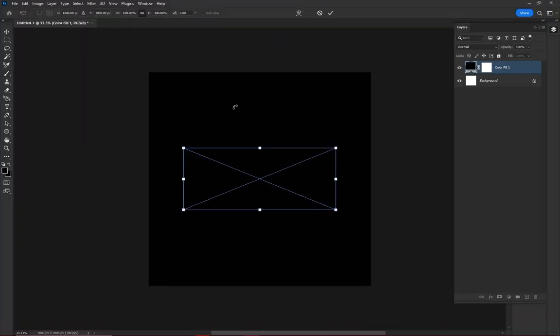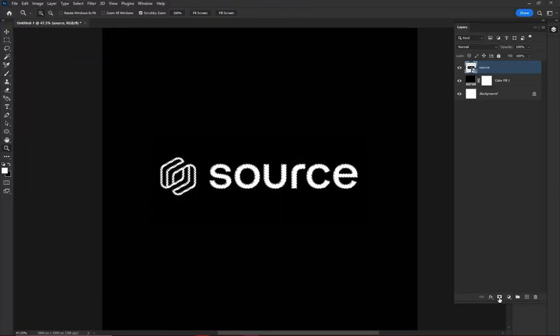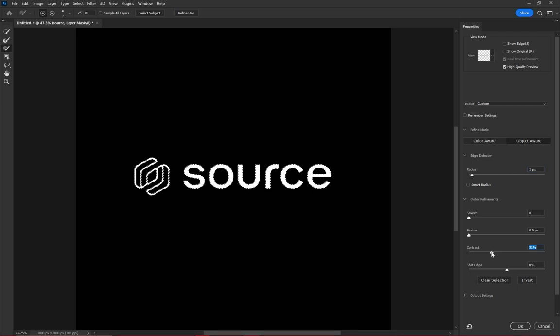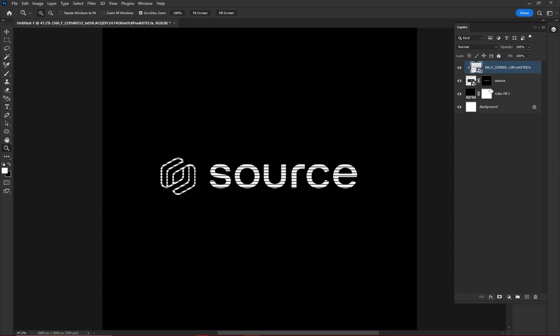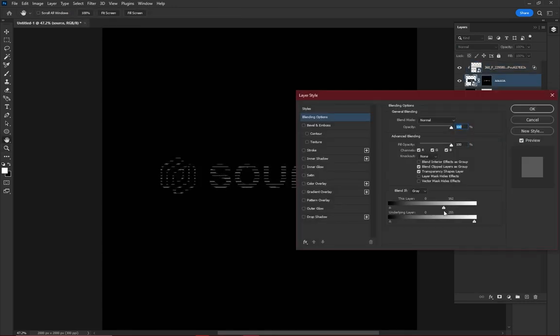Alright, so first of all, import your logo to Photoshop, then go to select color range and separate your logo from the background. After that, add a line texture and clip it to your logo, then go to the blend if of your line texture and move the white slider to the left.